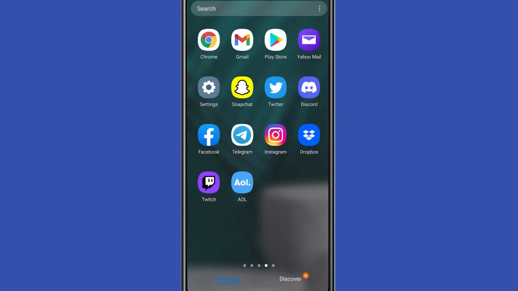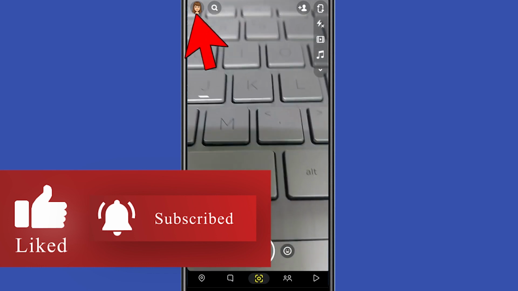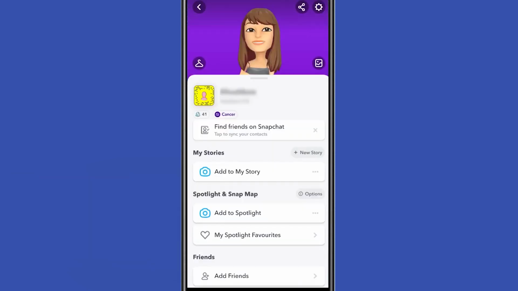Now from here you simply have to tap the profile icon at the top left corner of the screen. Now from here you have to go to settings. So simply tap the gear icon in the top right corner.